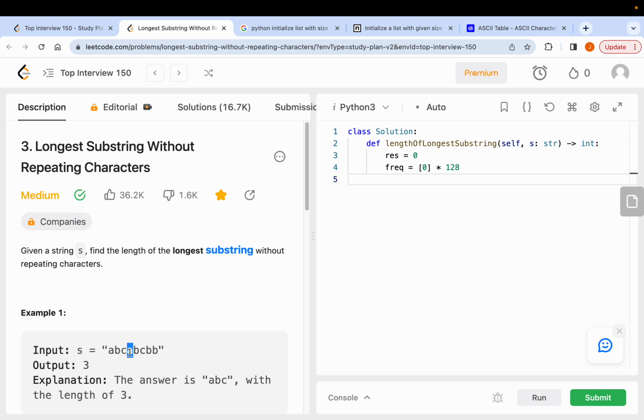Oh, I see. Now we actually need one more thing, which is the index of each of those letters. Because once we find, okay, A is repeated, we need to know where that index is so we can start from the next one. So we need to store that as well. Could we store it in here, or do we need a dictionary? Okay, let's try the dictionary instead.